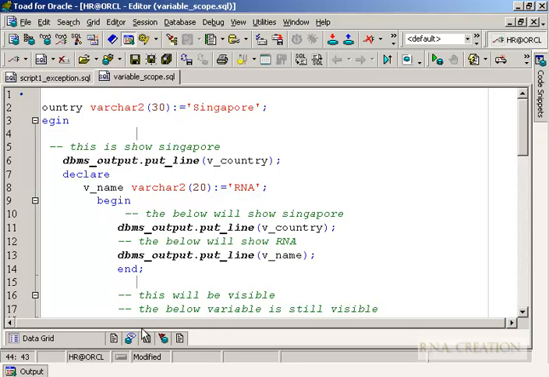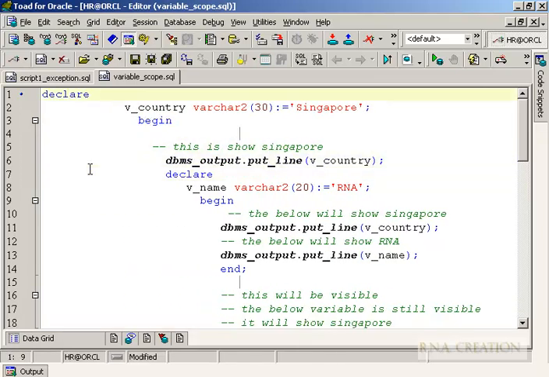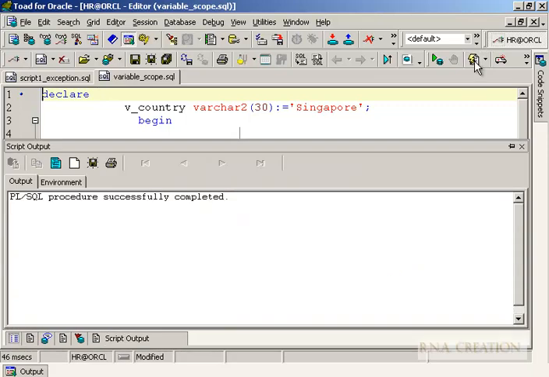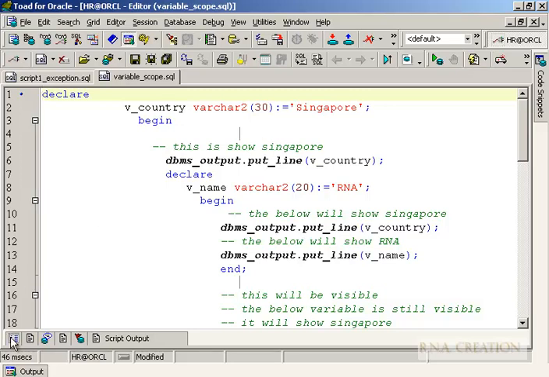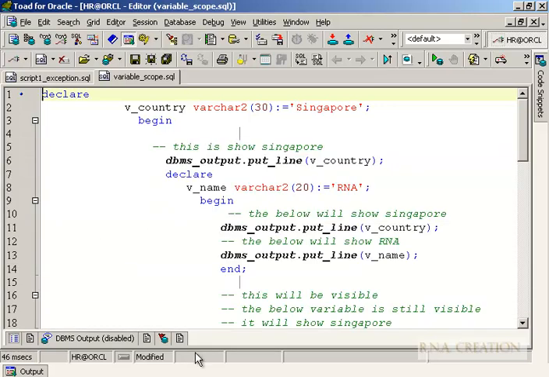So that you can see it in action, I'm going to run the script and it ran successfully. Let's go to the DBMS output. You can see the last one is Singapore. The first was Singapore, the second was RNA, then again Singapore, then USA, then Singapore. This is exactly what happened. This is what is known as the variable scope.